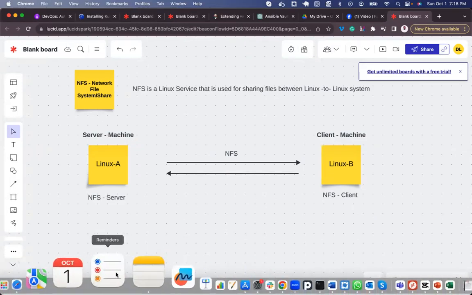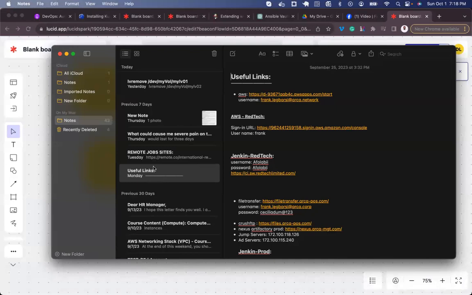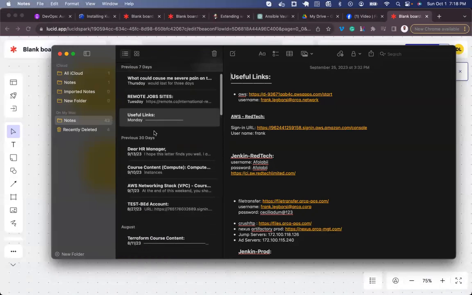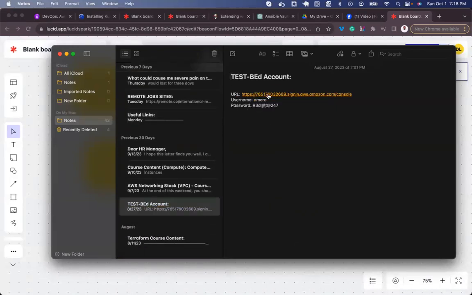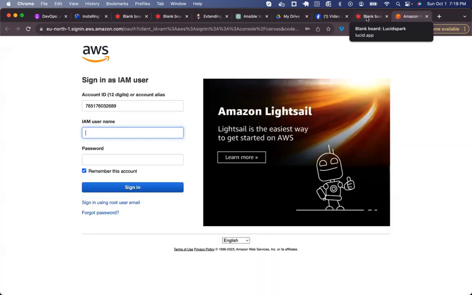So let me log on to my stuff. So that's what NFS is used for, to share files between Linux to Linux.